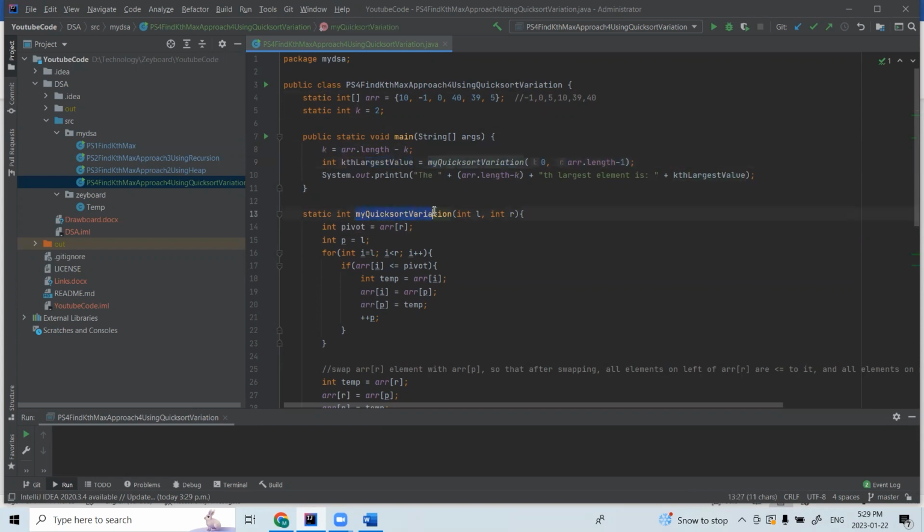This is where the meat of the logic is. The definition of the myQuicksortVariation method. All we are bothered about are two pointers, left and right. During the first invocation of the method, left is 0 and right is the last index of the array, which is ARR dot length minus 1. And then we are getting the pivot. For ease, we are always keeping the last element as the pivot. So whatever element is stored at the right index, or ARR of R, that is the pivot.